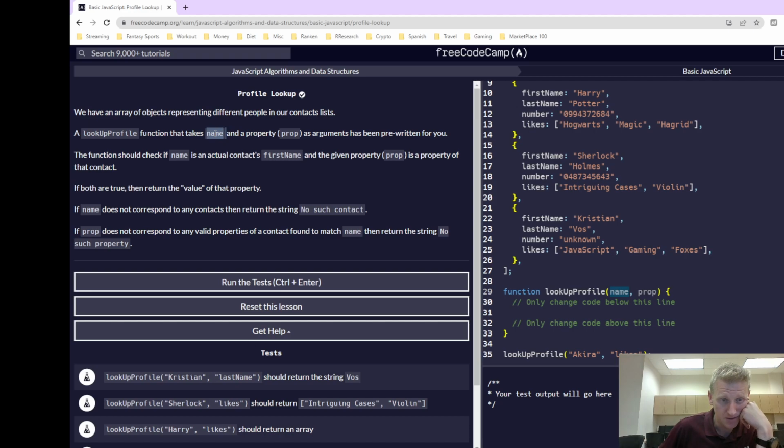Takes a name and a property. The function should check if name is the contact's first name, and if the given prop is a property of the contact. If both are true, return the value. If name doesn't correspond, no such contact.